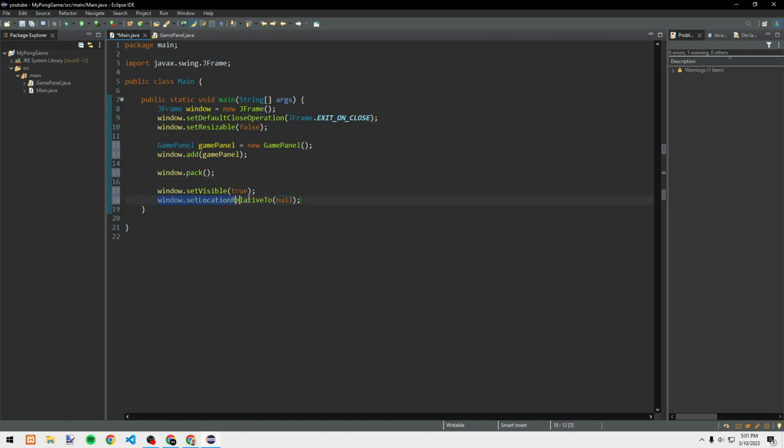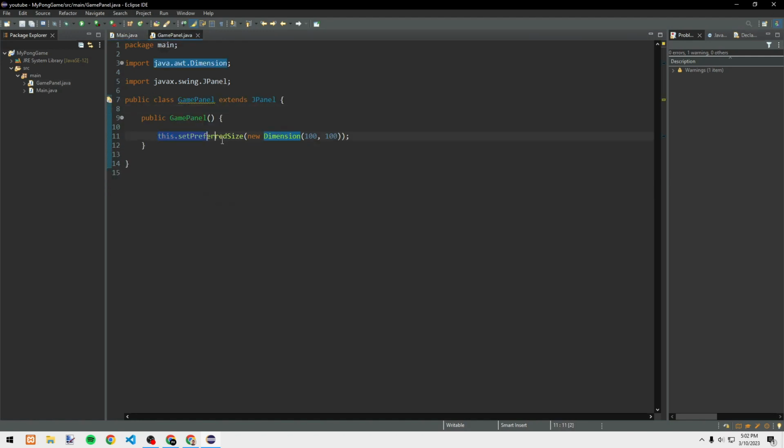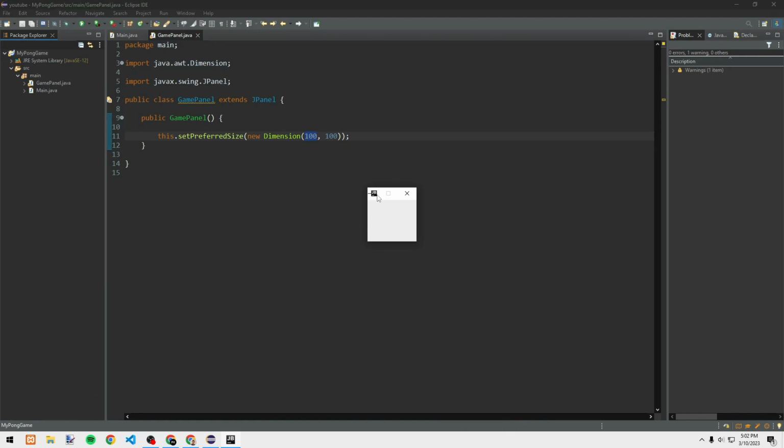Now I can explain this location relative to. It means the window is going to be centered because we're setting the location to null. This is making it visible. And in the game panel, this.setPreferredSize basically means we're going to set the window size to 100 pixels to the right and 100 pixels down. So let's check. There, it worked.